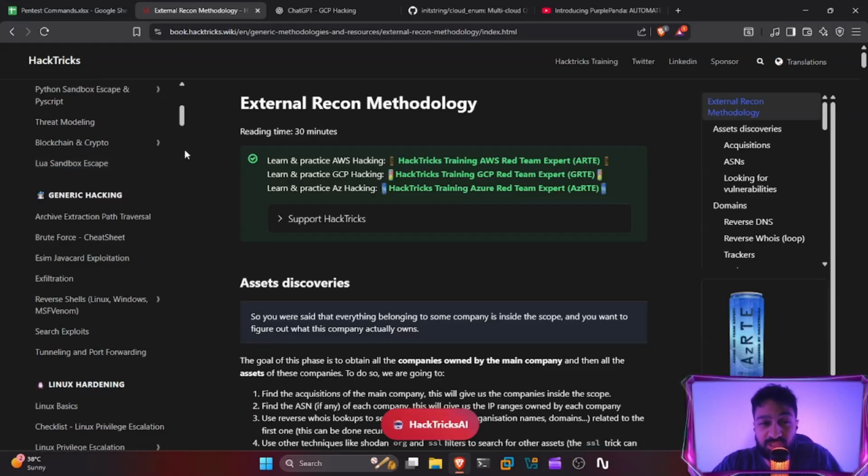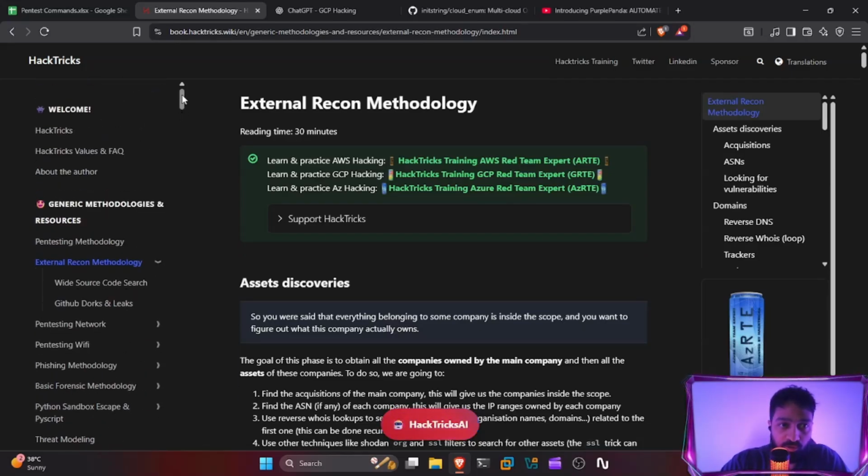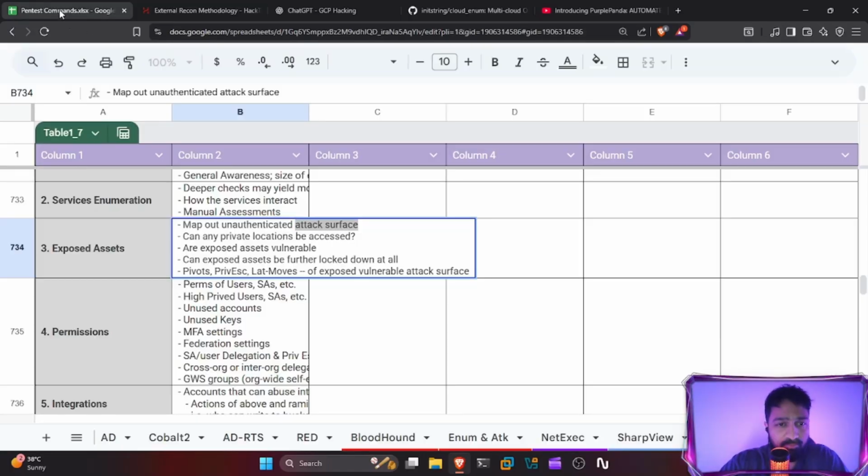But basically, if you have white box access, there are tools that lay out all of the publicly exposed endpoints or services. Can any private locations be accessed? Are exposed assets vulnerable? Can exposed assets be further locked down at all? This one is always doable in your assessment. The client can always be better locked down or more secured.